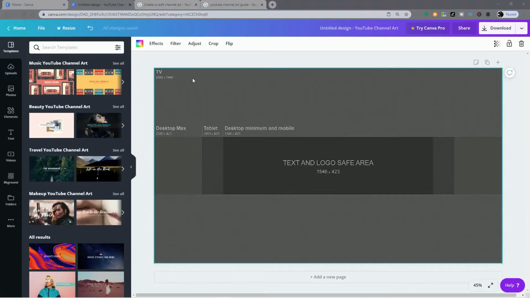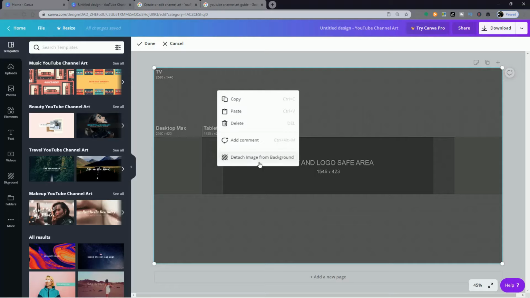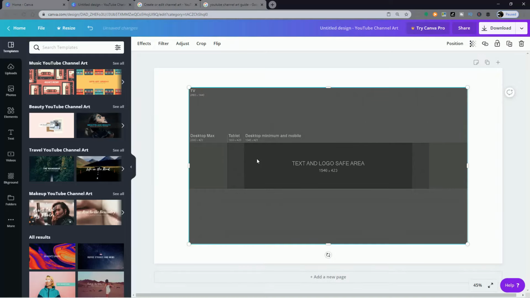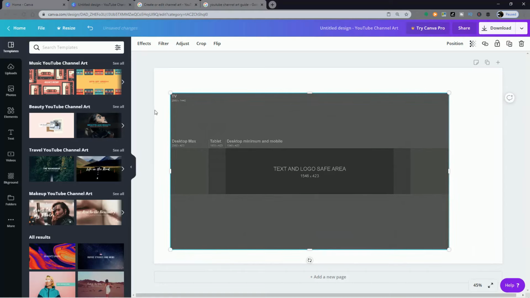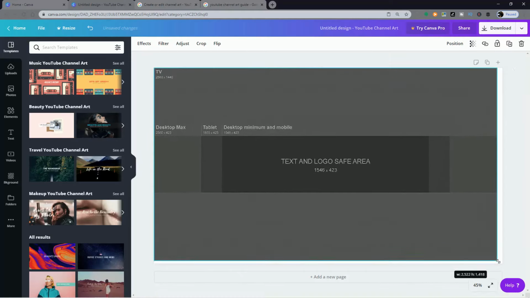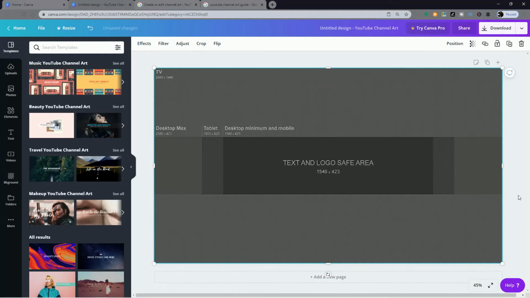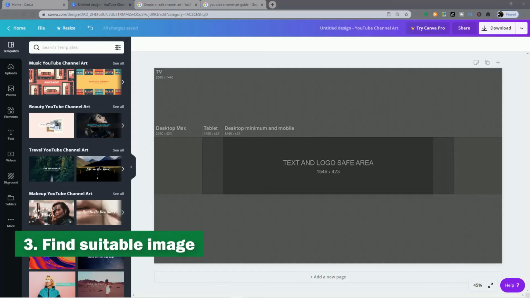Now what I've done here is I've dragged it to the edges of this canvas, and now it's treated as part of the background. So if you ever want to transform this image back to a normal image, you can just right click, detach image from background, and as you can see, you can now freely move this image again. If not, just drag the handle and resize it accordingly.